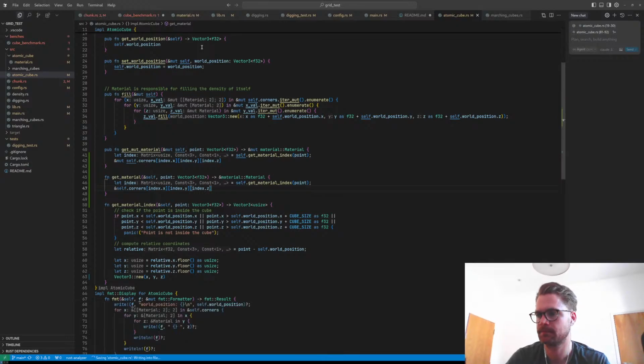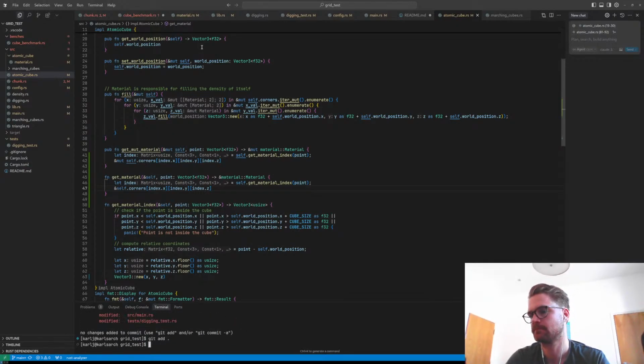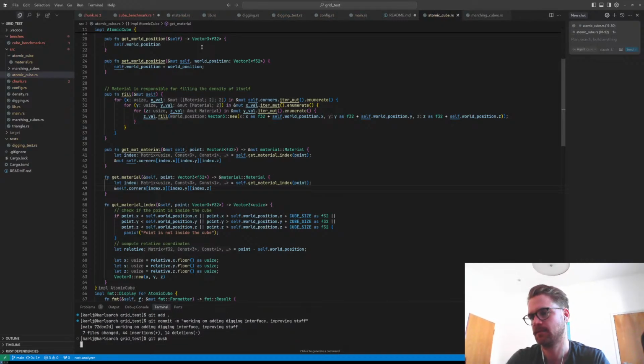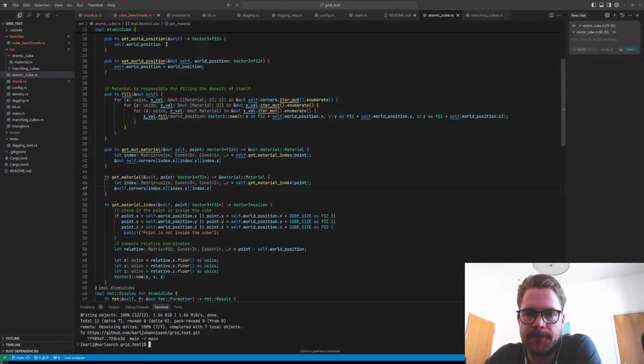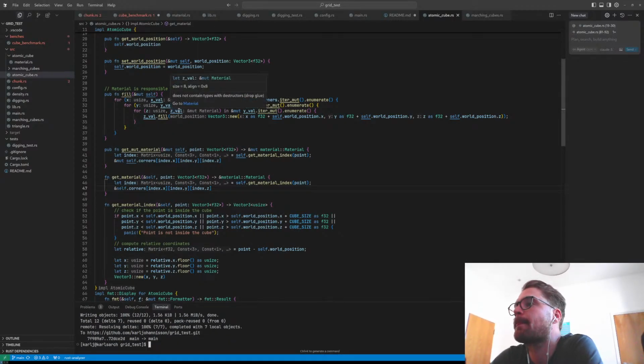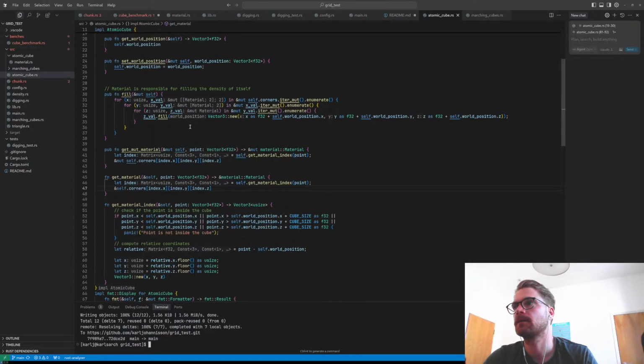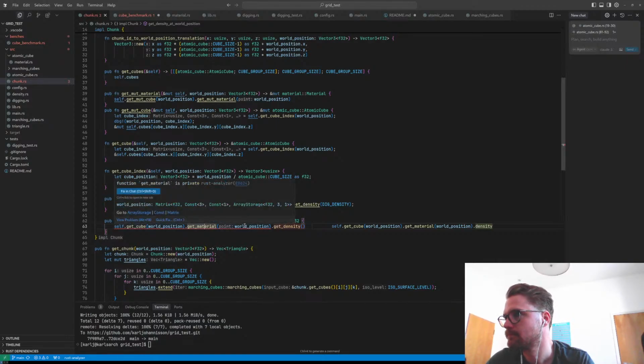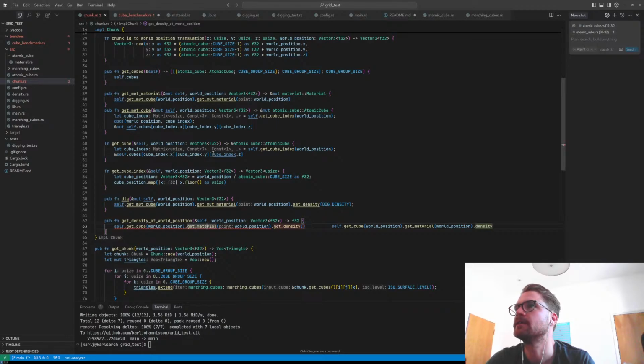Let's save this. Working on adding digging interface, improving stuff. Super descriptive. Get material is private. Right.